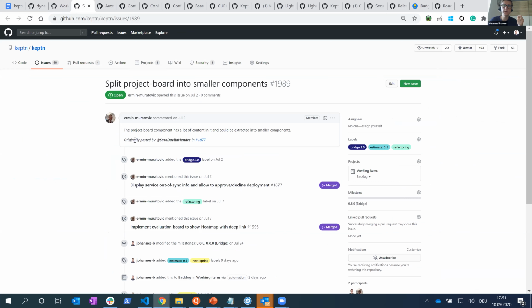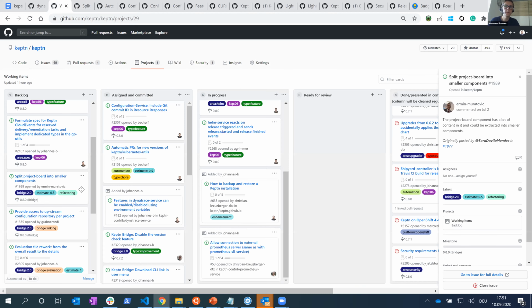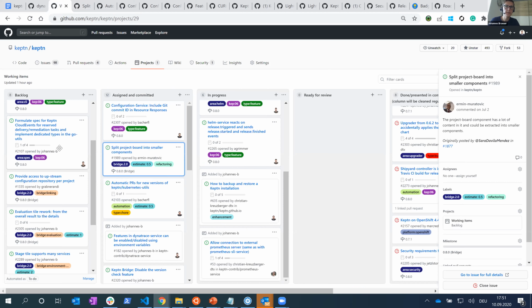All right, yeah, you can assign that one to me since I also reported it. The idea is to get more structure into this project board and split it down into smaller components. Cool. But this is first of all an investigation or evaluation task, which components should be defined. All right.